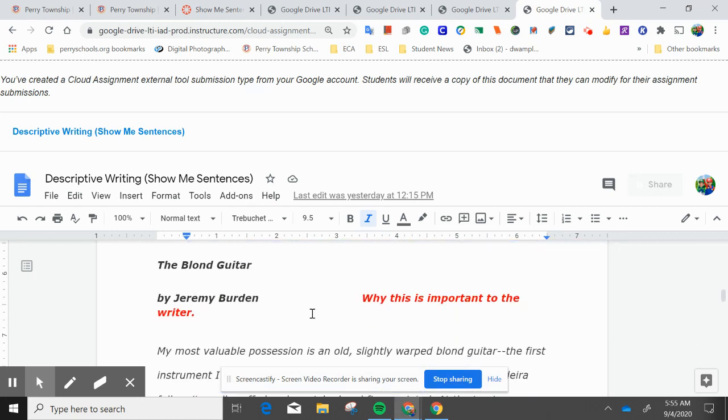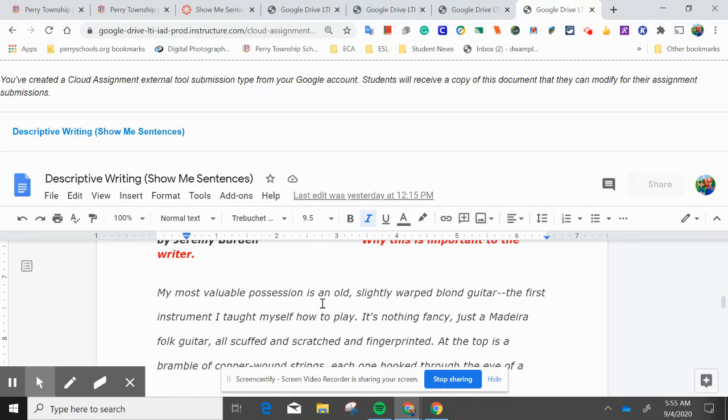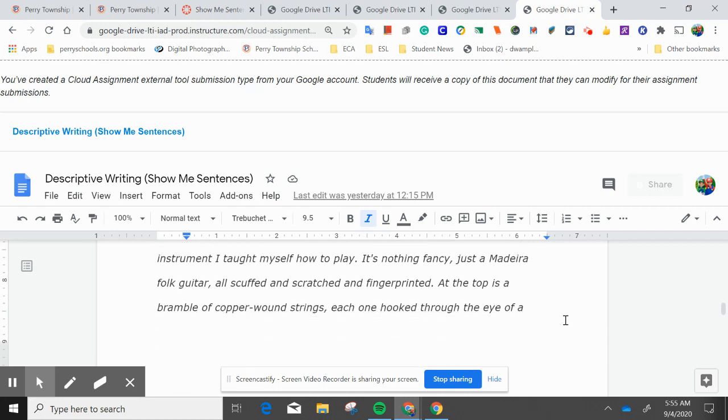Here is another one. It's called The Blonde Guitar by Jeremy Burden. Why this is important to the writer. Okay, this blonde guitar. The most valuable possession is an old, slightly warped blonde guitar, the first instrument I taught myself how to play. It's nothing fancy, just a Madeira folk guitar, all scuffed and scratched and fingerprinted.